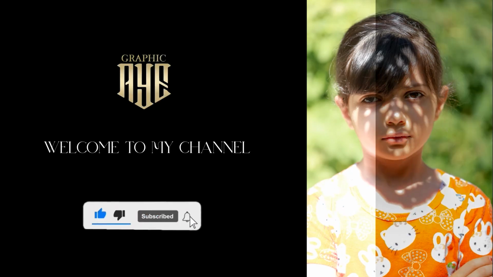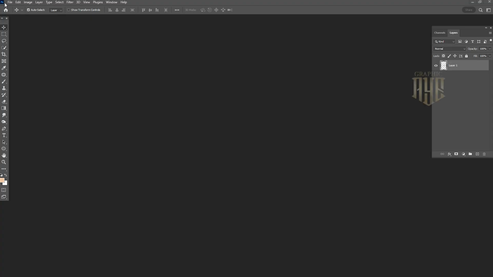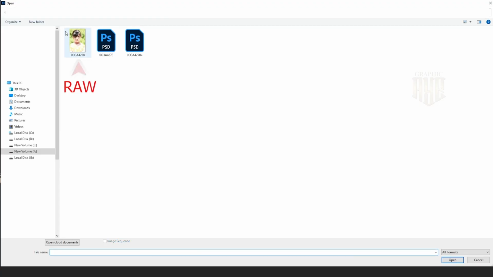Today we are going to learn how to restore burnt areas in photos. But before we start, I want to remind you of one important thing. Always try to use the RAW format when shooting, because this format gives you more flexibility for editing in the future. Now let's open the photo that I took in RAW format.